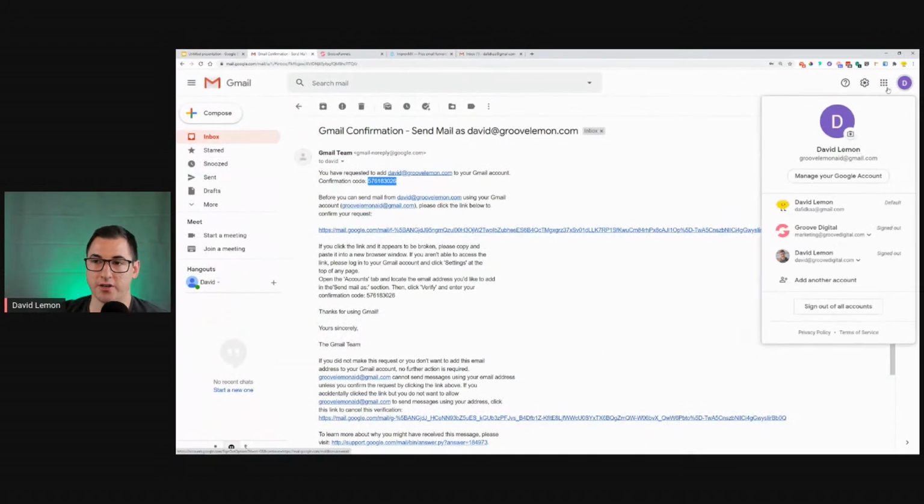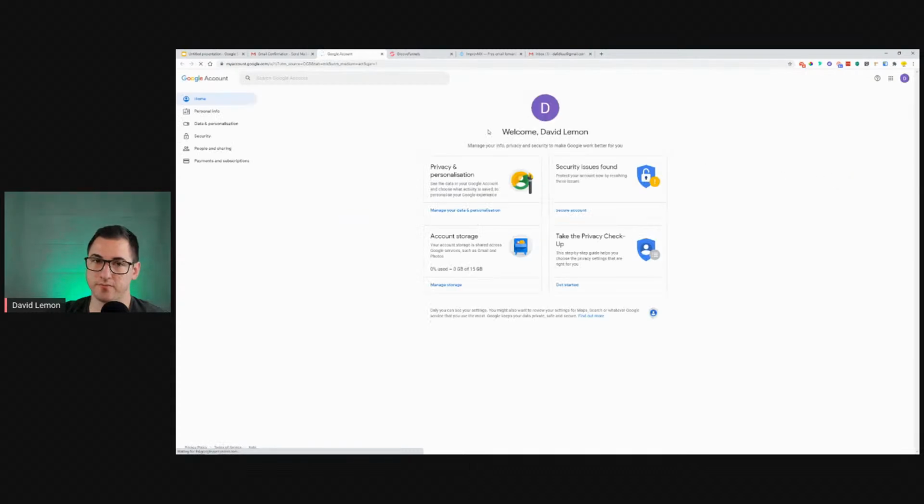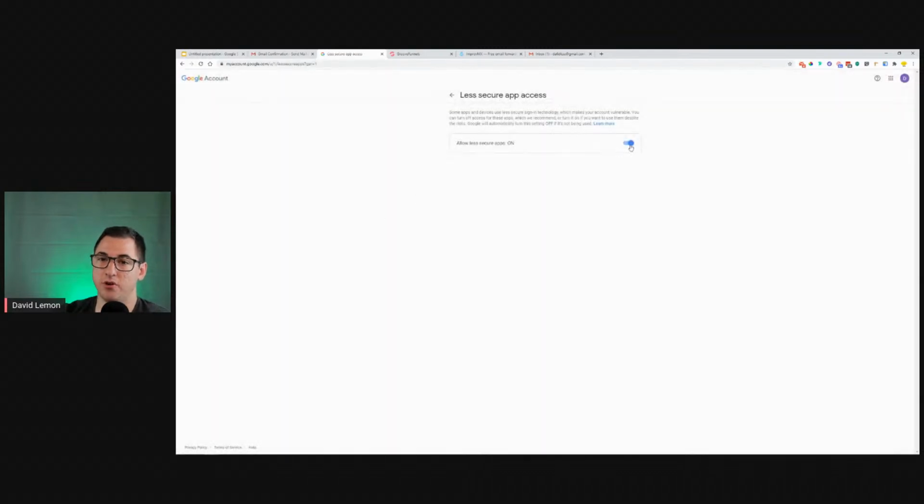So when you are actually inside your Gmail, click over here to manage your Google account. Then inside the search, you can just type in less. You will see an option, less secure app access. You click on that one and you just need to turn this on.